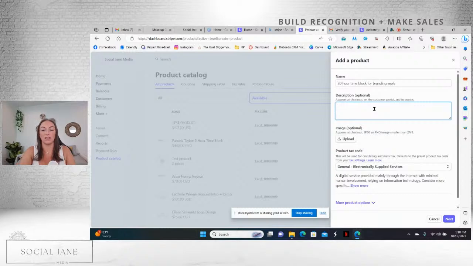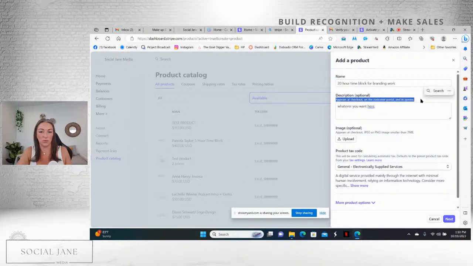So go ahead and put in whatever you want here as a description. This is going to appear, where it says appears at checkout on the customer portal and in quotes. So whatever you write here, the customer is going to see. So just make sure that you stay professional.